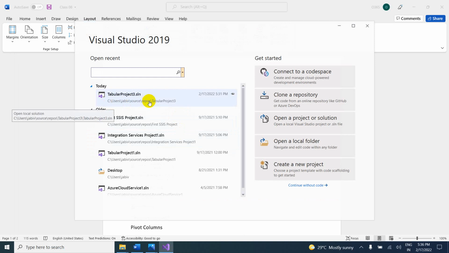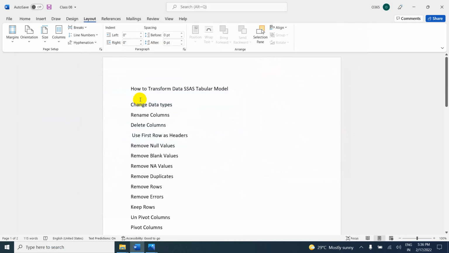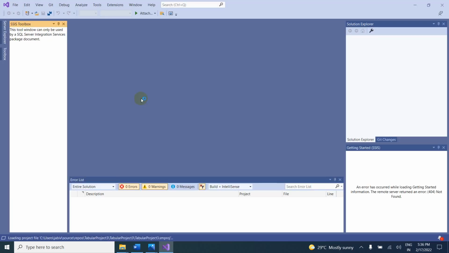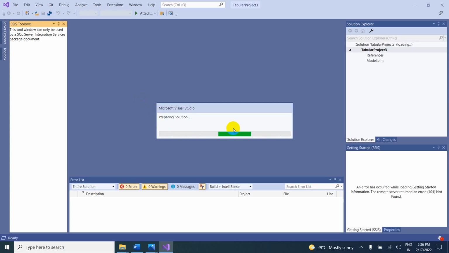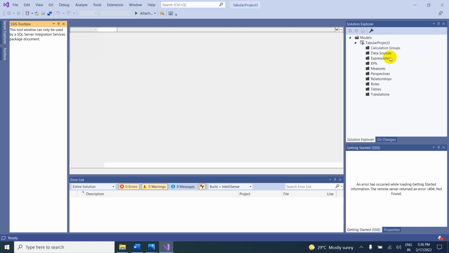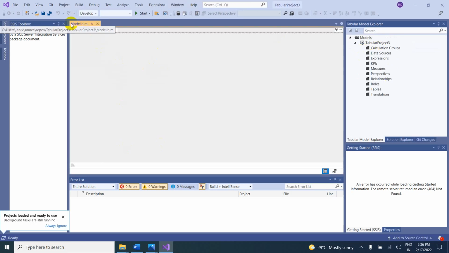This is Tabular project 3. If you are watching for the first time, please check the previous videos on how to create the project. First we have to create the project, then load the data into the cube. Here we can see the project. This model.bim is nothing but the cube. Here we can import the data. First of all you have to take data, right? So just click it.